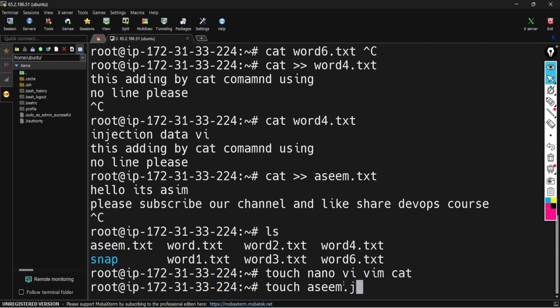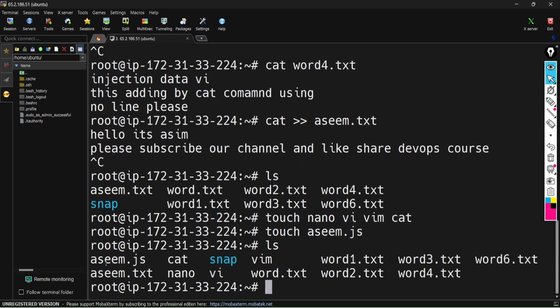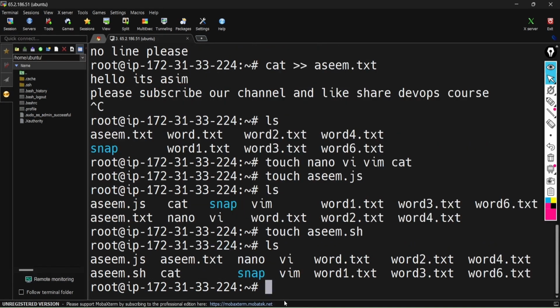Let's say I'm saying .js. I can create asim.js. If you ls over here, you'll find the extension asim.js, right? That is JavaScript, for example. So if I want to create, touch asim.sh, right? Shell script. So if I ls over here, you'll be finding asim.sh.